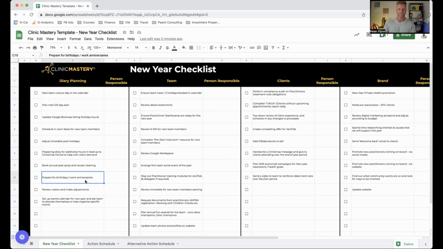Preparing for birthdays and work anniversaries, make sure these are in the diary. It's simple, it's easy. Grab your GCal out, chuck it in, and make sure you put a reminder for a few days before. This is a little hack. You can ask it to remind you 2 or 3 days before so you can be prepared. If you're anything like me, I used to get the notification on the day and be like, oh gosh, I've got to organize something now. So have those reminders 2 to 3 days in advance.